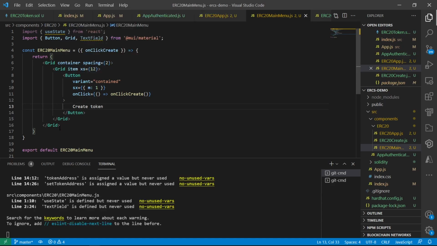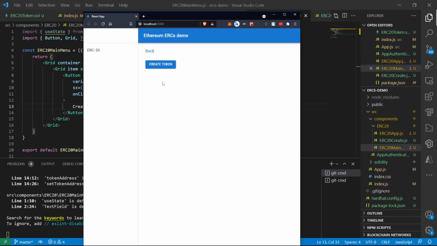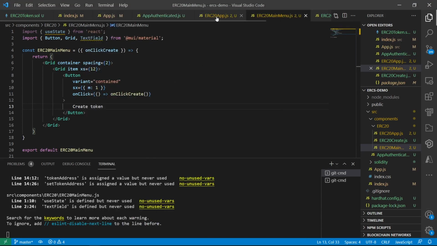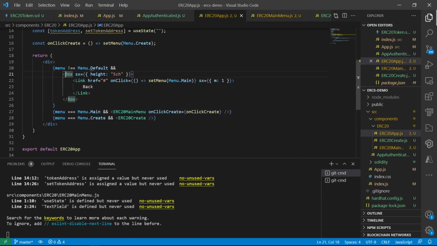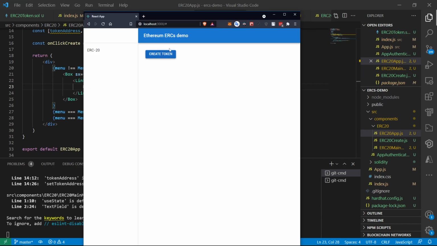So now, if we go back to our application, we're going to have Create Token here. Okay, so actually I made a mistake, and there is somewhere to go back to, but inside of ERC-20 app, I'm saying, hey, display the back button if the menu is different than menu.default. However, it's when it's different than menu.main, because when we are in the main menu, we don't want to display it, but we want to display the back button in all other menus. So now we are inside of the main menu, and we have the create token button.